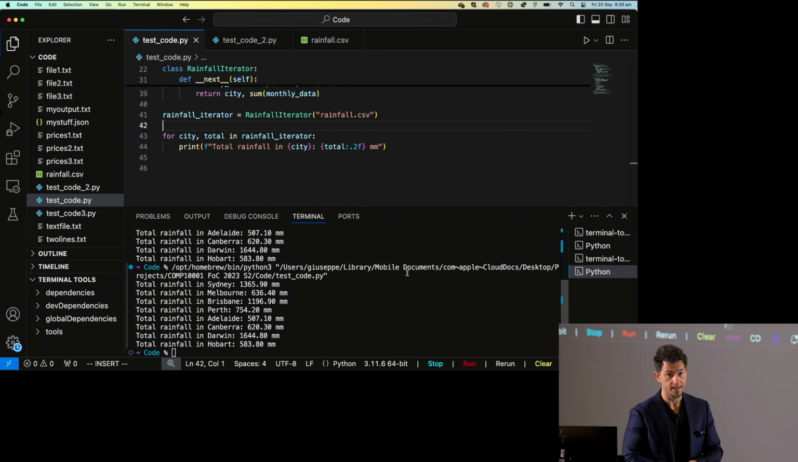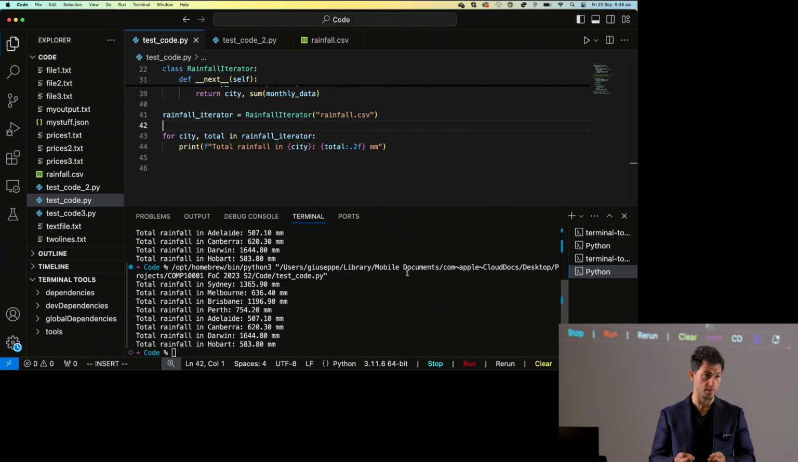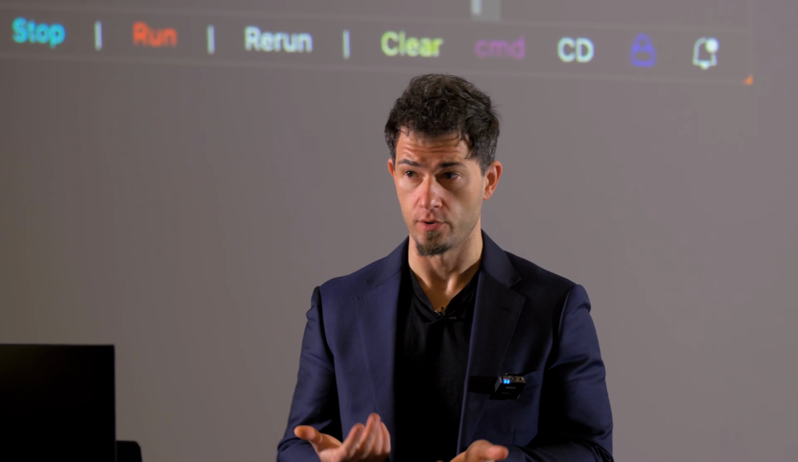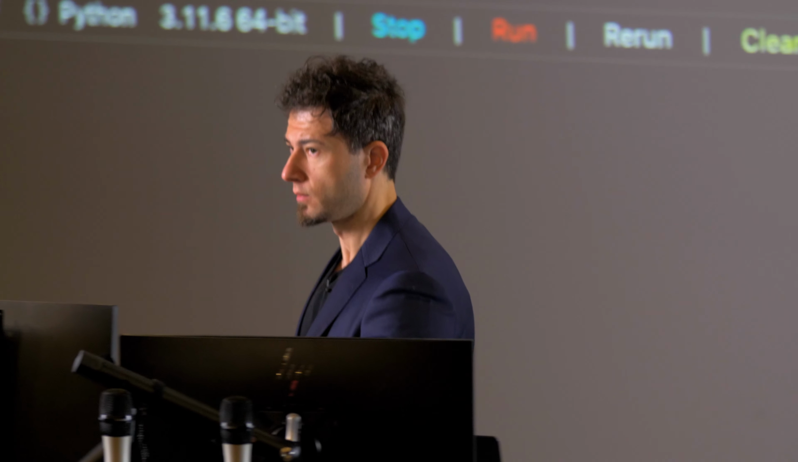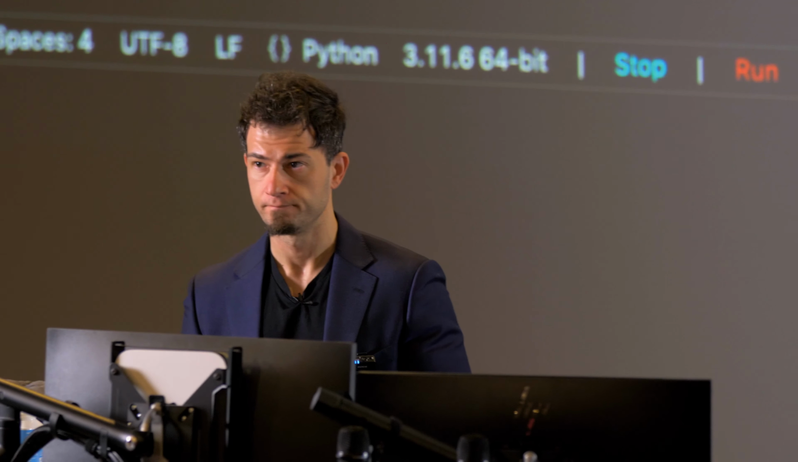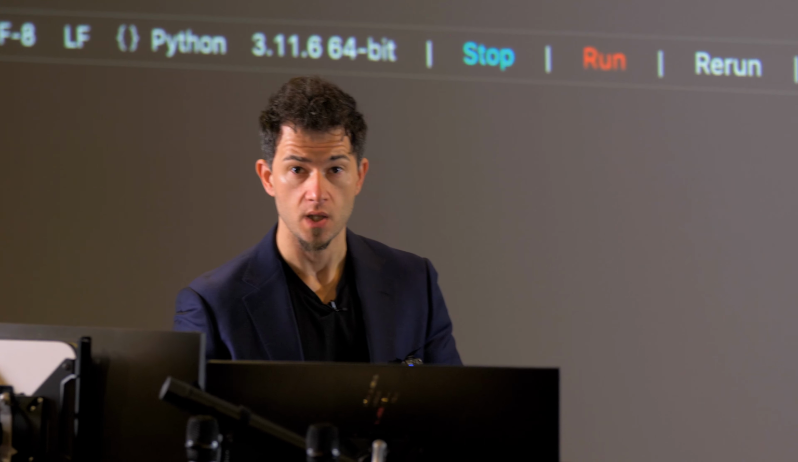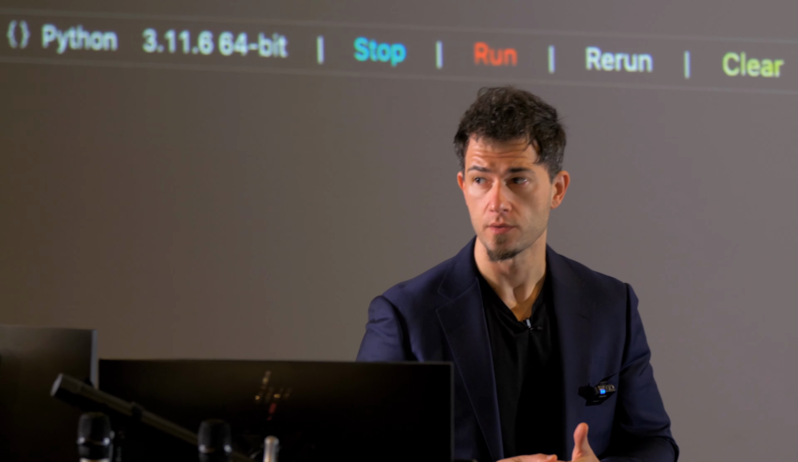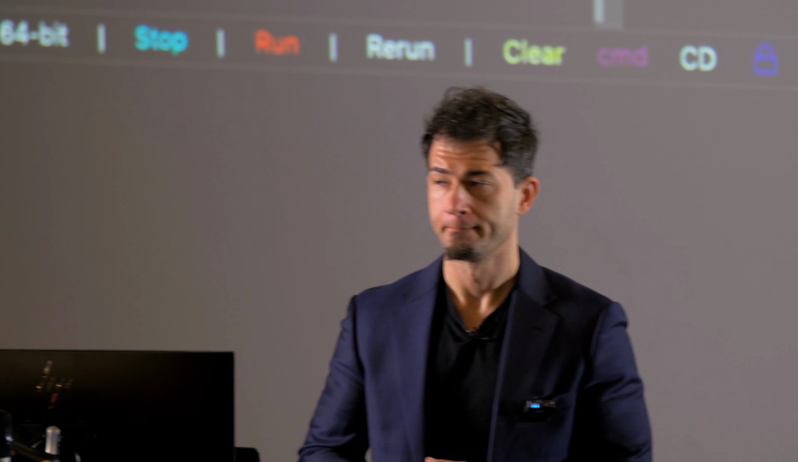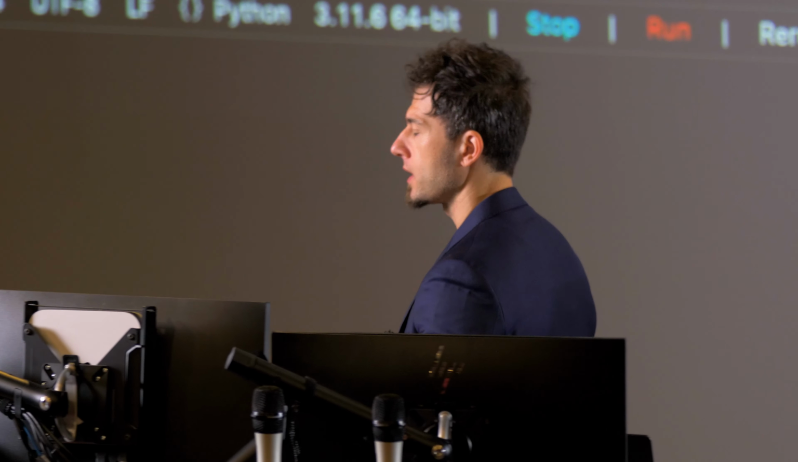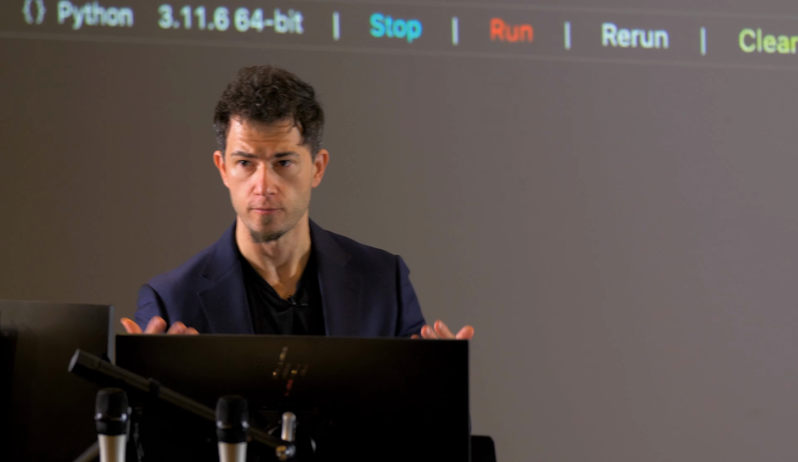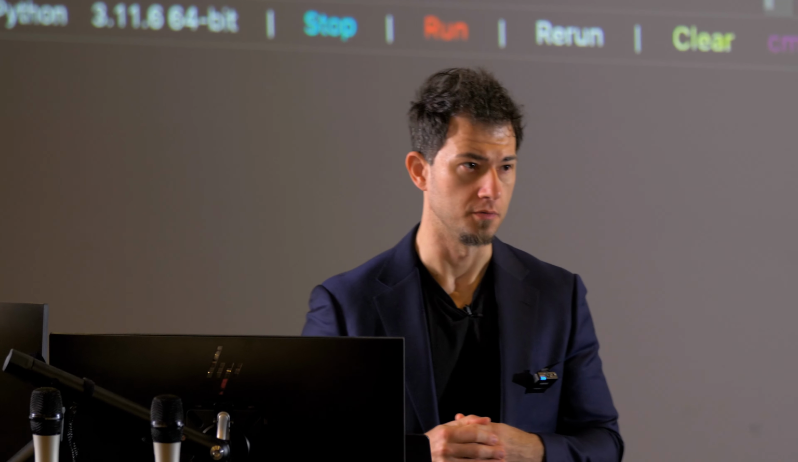Now, we get the same result, but the big difference is we are never storing the whole data in that file. Okay, is this clear? Any questions on this? Again, this is a bit more advanced, so you don't need to do it this way, but it's just for you to know how to do it.